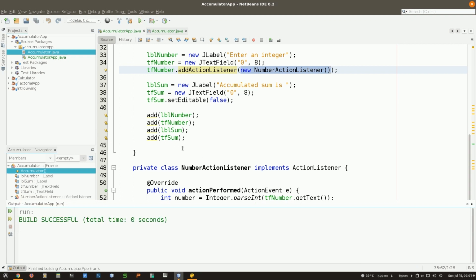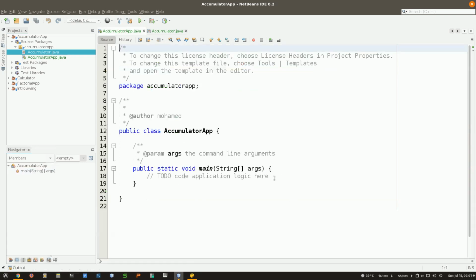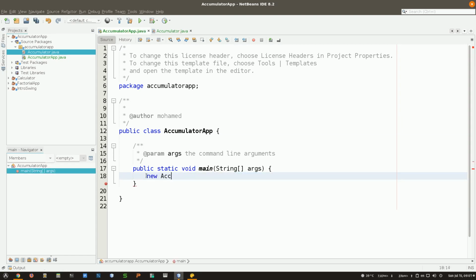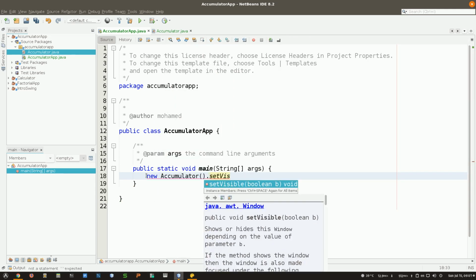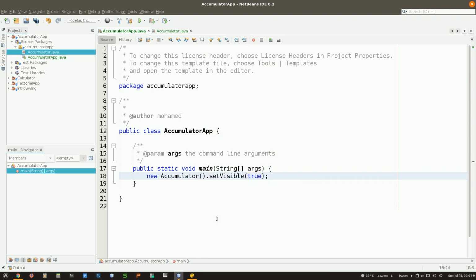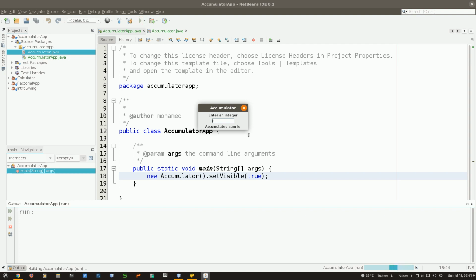Nothing is happening because there's no set visible. And just to change the way we do it, so now we need to have this new accumulator, and just to use it differently, dot set visible to be true. Now I run. Here it is. So it seems like we need more space down there, and also to the right.